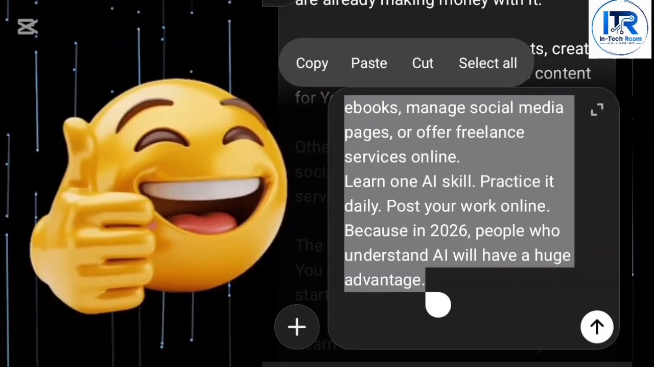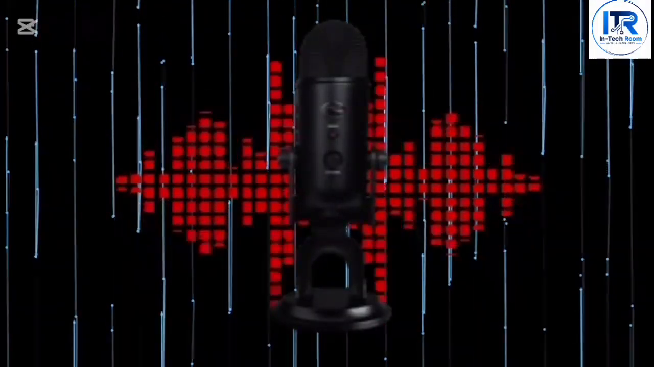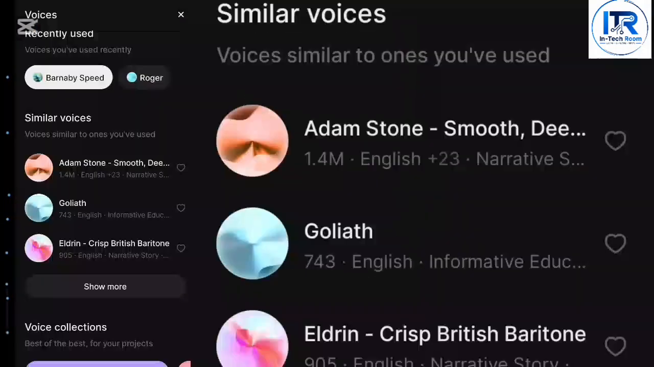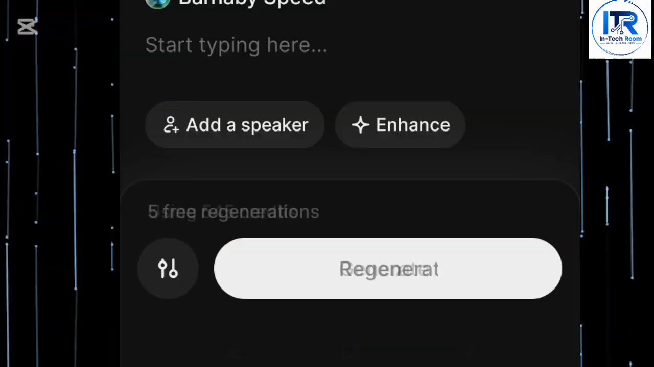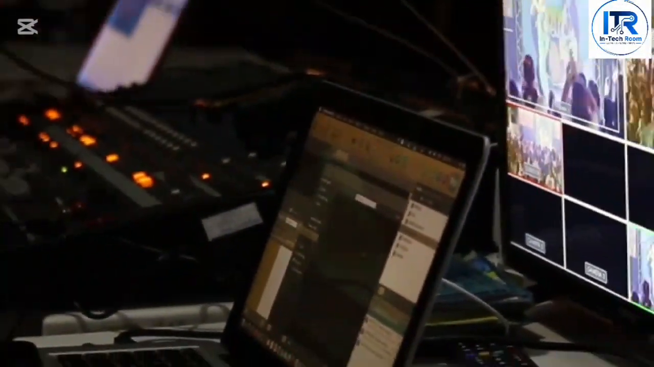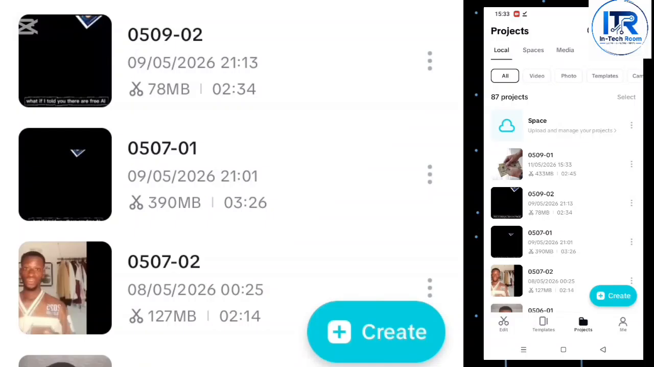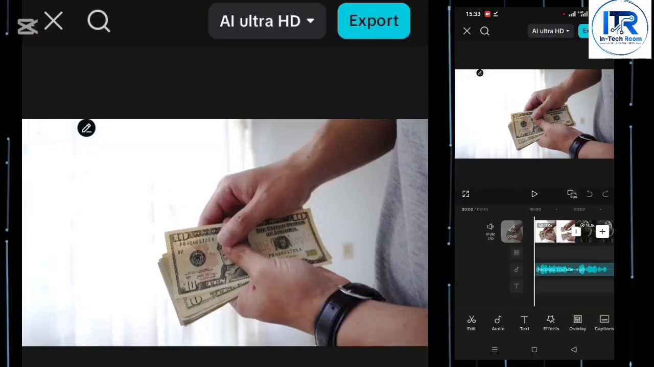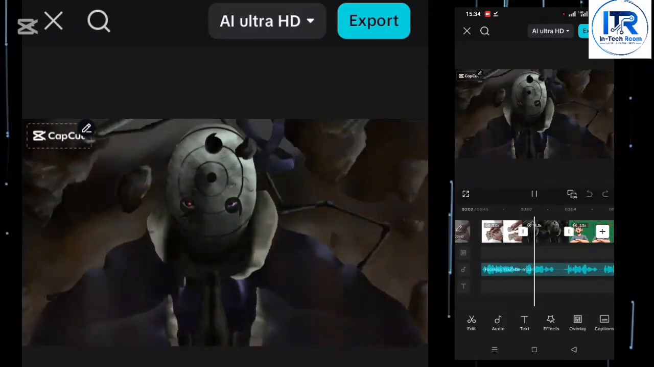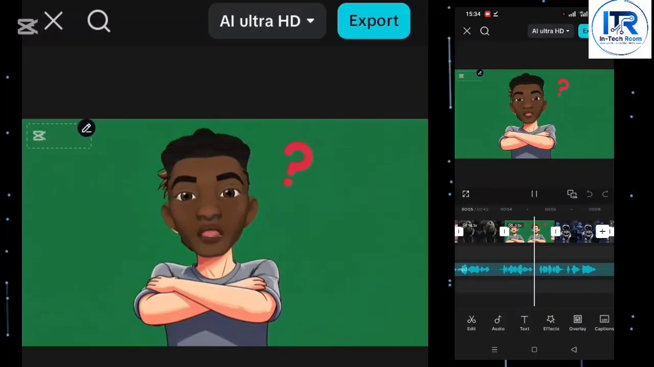Once your script is ready, turn it into a voice. Use ElevenLabs. Paste your script, choose a realistic voice, and download it. Now bring your video to life. Open CapCut and add video clips, images, and subtitles that match your voice. Keep your clips short. Fast videos keep people watching.